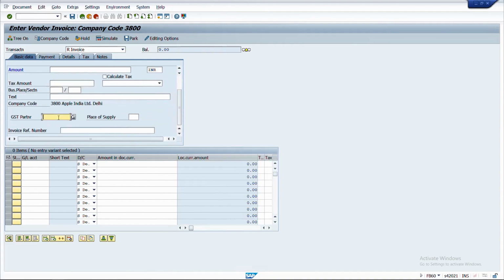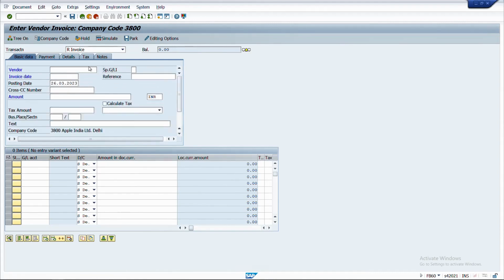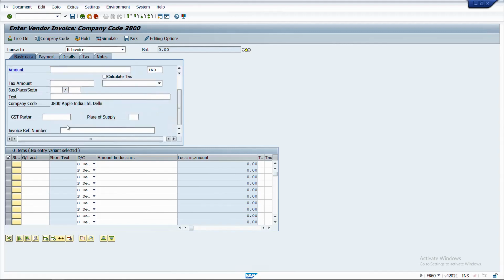Now, the one more important field is the GST partner. GST partner will determine the actual legal entity that is participating in the GST law for that particular vendor. For example, you might post a transaction onto a particular vendor, but that particular vendor might not actually be a legal entity registered under the India GST law. So there can be another business partner which is actually registered under the GST law, which is used for posting the input tax. So in that case, we will map the vendor with this particular GST partner.